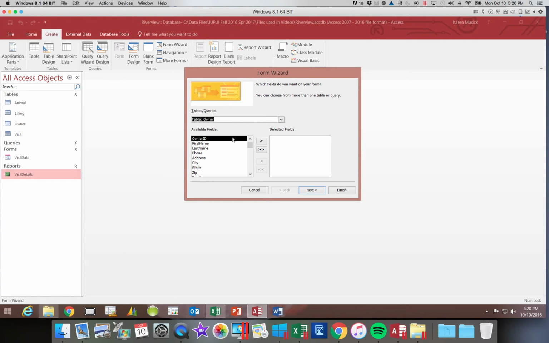Once we have the correct table selected, then we can add fields. You can add one field at a time or remove ones that you don't want using the single arrows. The double arrows will add all of the fields in the order that they are in the table. So if I add all of the fields, they will be selected in the same order that they were in my table. You can remove them all with this button, the double arrow pointing back.